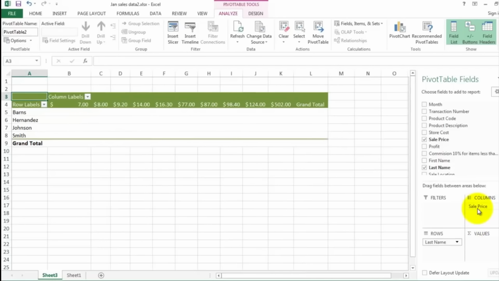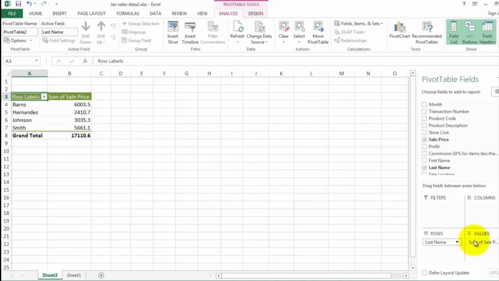You can do filtering. There's a lot to do with pivot tables, but for all our purposes today I want to leave this as the sum of the values and the row labels as the last name of each employee. Let's format these as dollar figures because that's what they are.